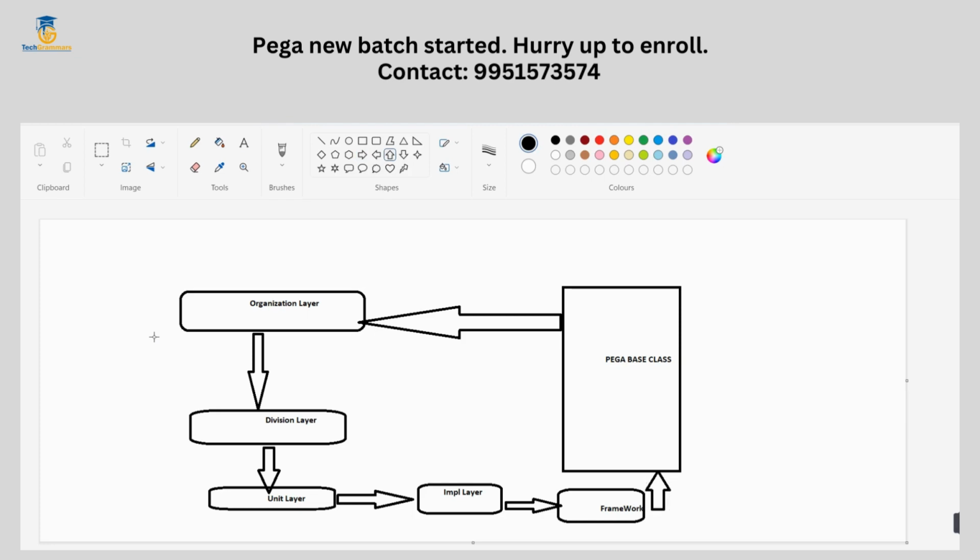So this is the basic structure which we had discussed earlier. This is nothing but a Pega base layer, which we can use at the organization level. In an organization we will have many divisions. If we have many divisions, we'll have a unit layer as well. With the help of these, you will have an implementation, and we'll have a framework as well.